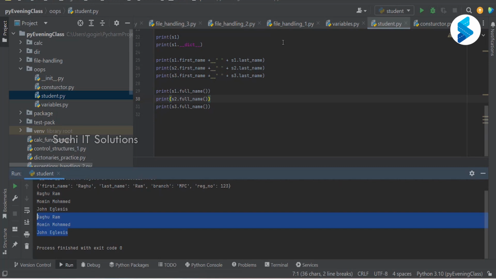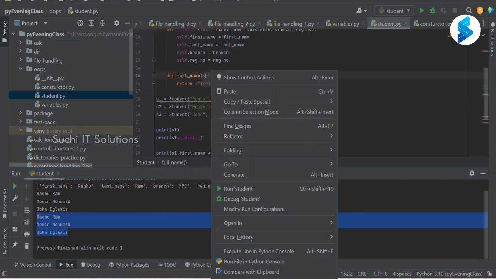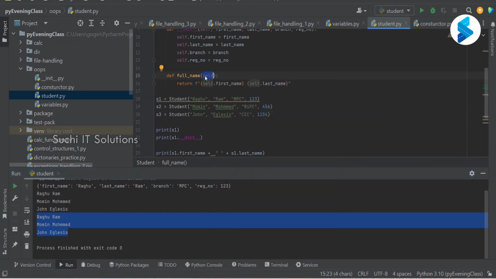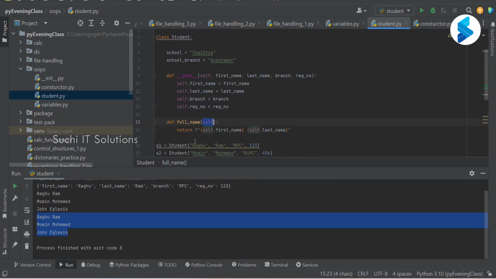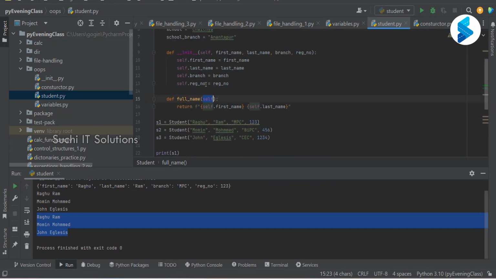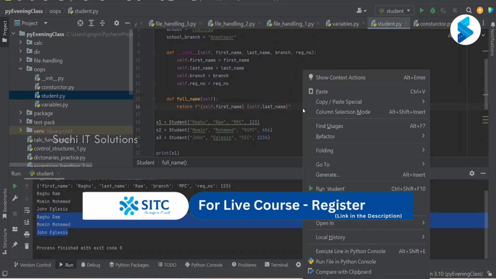Now, this is the instance method where the first parameter is self. Self is nothing but the object. Instead of using s1 here, it uses self. Instead of using s2, it uses self. So did we understand so far? Okay.